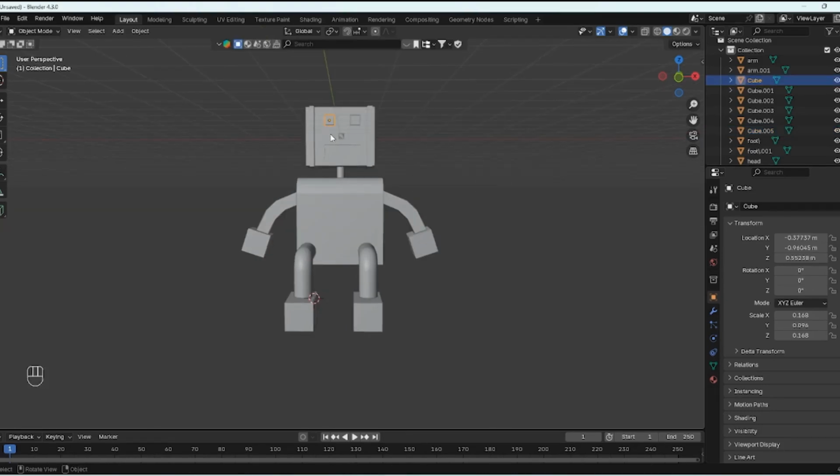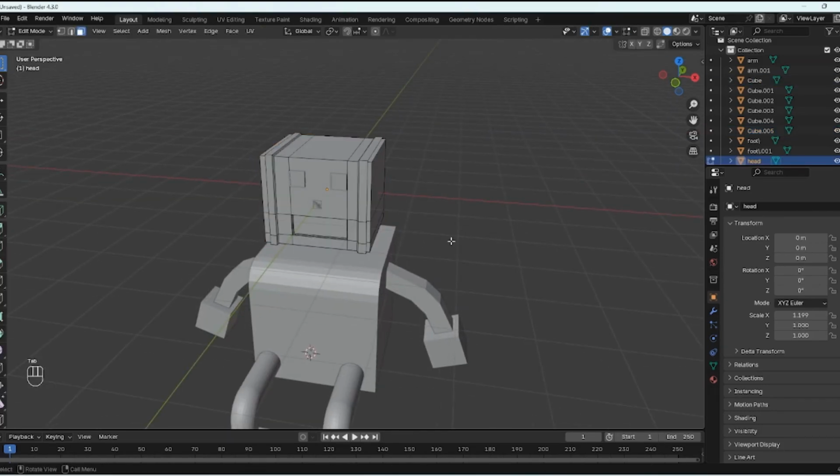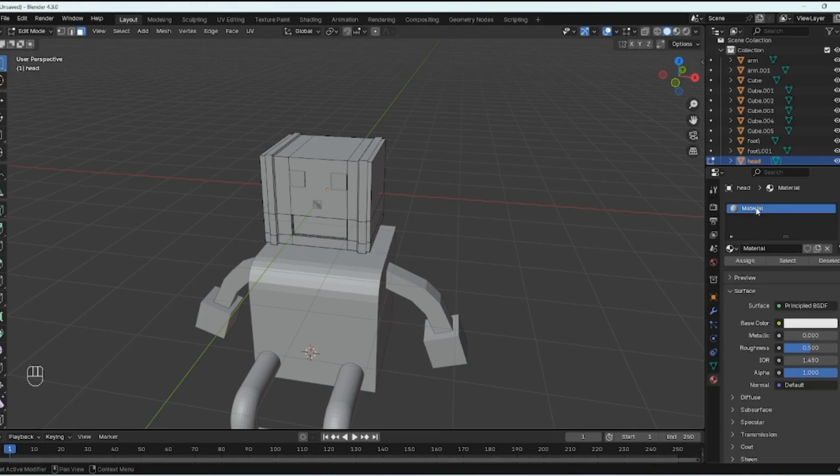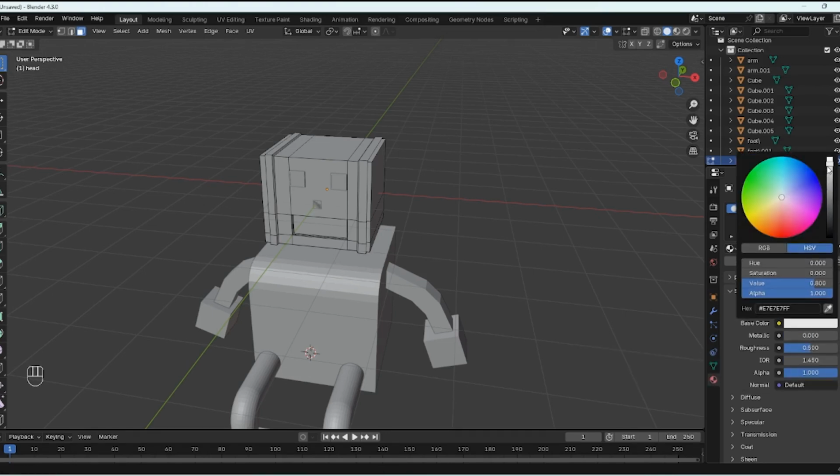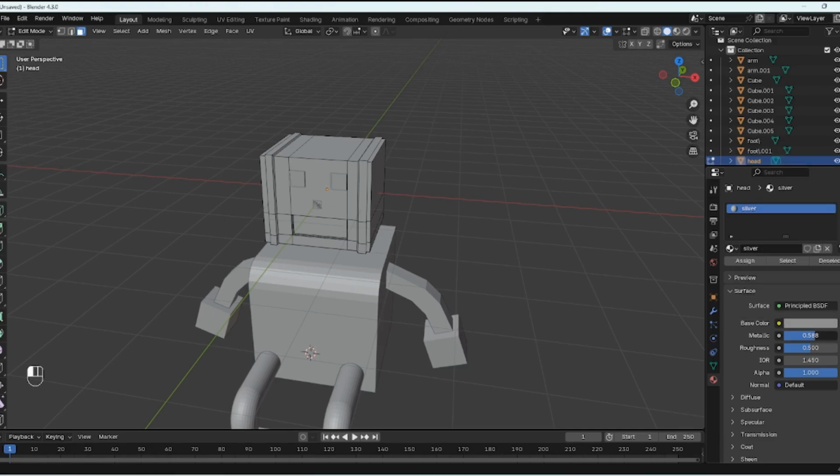So yeah, now let's color him. We're going to tab into Edit Mode. And we're going to head down towards Materials. So our first material, this is going to be for his head. So we're going to name this Silver. And with Silver, we are going to go down to our base color here and bring this down a little bit, and we're going to make it a teeny bit metallic.